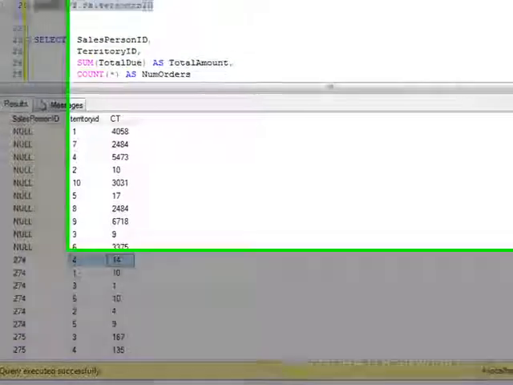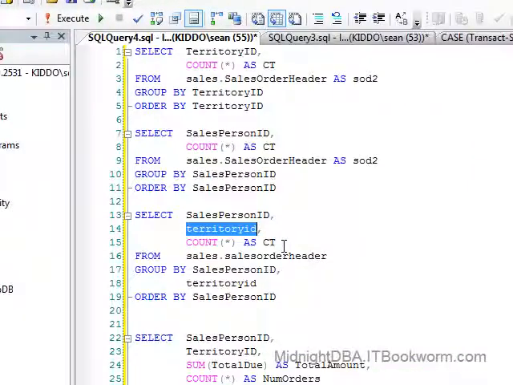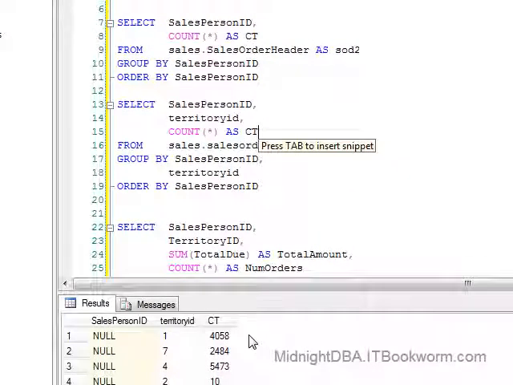So it's the same one as the last one, only this one's also broken down by territory ID as well. Because in the last one, you can see how many orders each one of them had, but not by territory. So this will give you kind of a subgrouping.